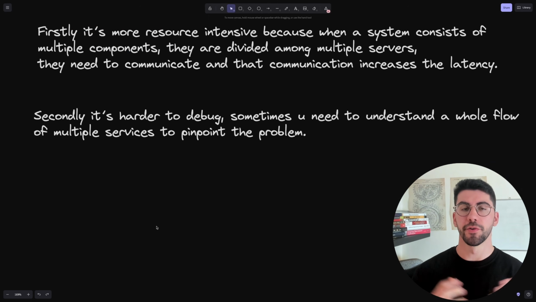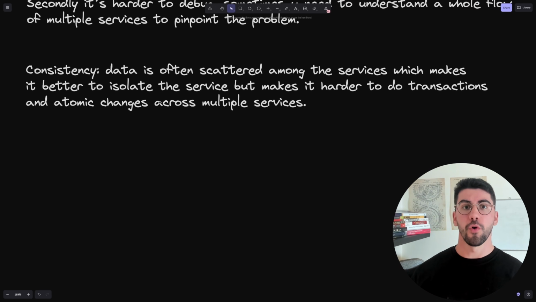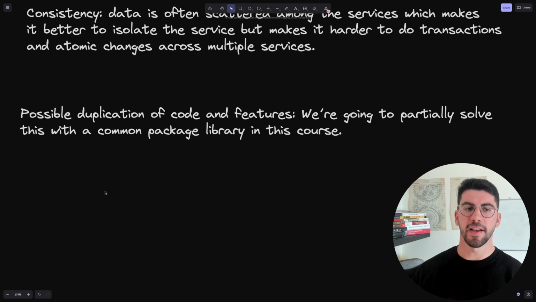Secondly, they are harder to debug, so as we have seen, because there are multiple services communicating, sometimes it is harder to see the whole flow or pinpoint an issue in the system. And another drawback is consistency. So data is often scattered among multiple services, which makes it better to isolate the service, so it doesn't know of the whole world, just knows about itself and the data it needs to hold. This makes it harder to create atomic operations and transactions, because the changes need to be done across multiple services, right? Which then leads to the next one, which is a possible duplication of code and data as well.